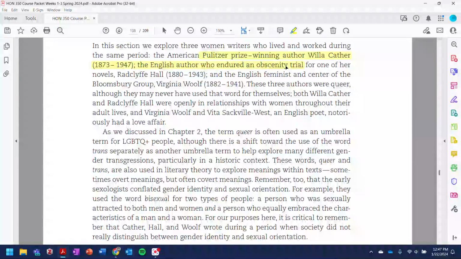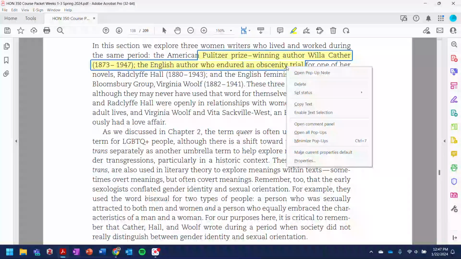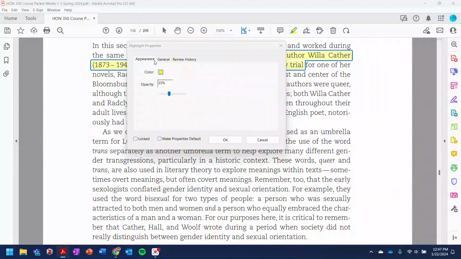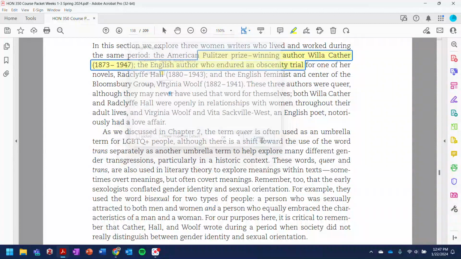I can also change the color on the highlight if I right click, or in a Mac, if I go up to the top and look at the properties, all I have to do is click properties, and it gives me here a color, and I can change the color to other things, which is helpful if you're like coding it, right? So you're highlighting certain things in certain colors. I often find that a very helpful thing to do when I'm looking for quotes for particular subjects. So definitely use the color option.